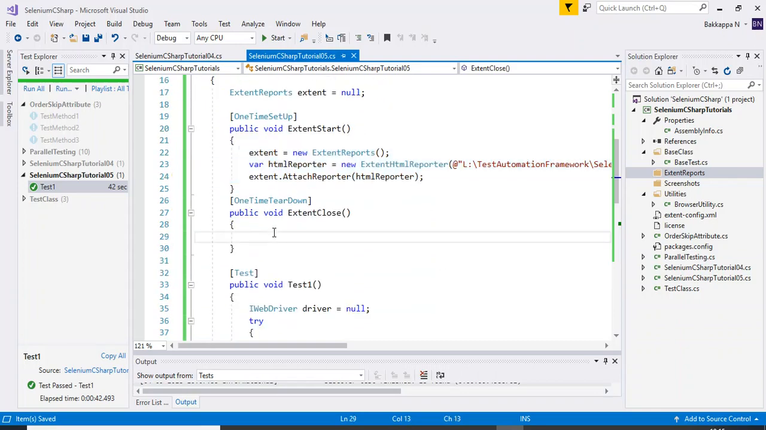When you come to the one-time teardown method, you just need to close the connection to the HTML format, I mean the extent reports in the format of HTML. What you need to do is use this particular extent report reference variable. For closing, you need to call one method called flush. This closes all the connections to the extent reports.